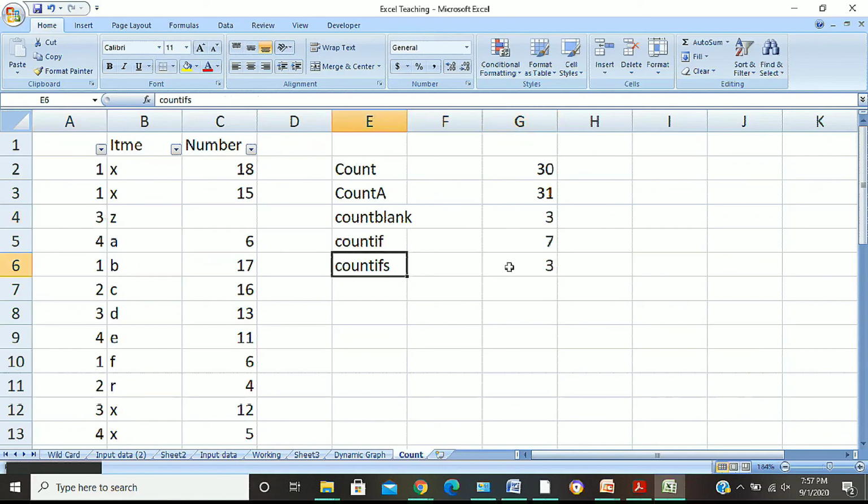So today we learned what is COUNTA, COUNTBLANK, COUNTIF, COUNTIFS. The basic difference between COUNT and COUNTA is that COUNT counts only numerical values, COUNTA counts all the cells that have something, and COUNTBLANK counts only blank cells. COUNTIF counts with a condition, COUNTIFS counts with multiple conditions.